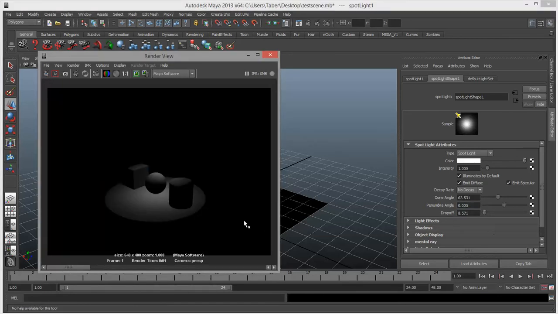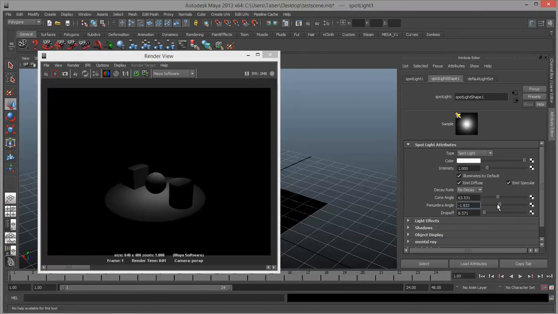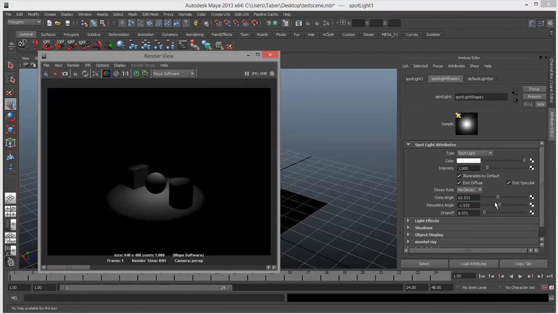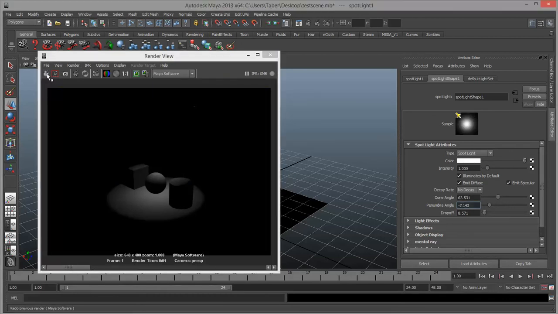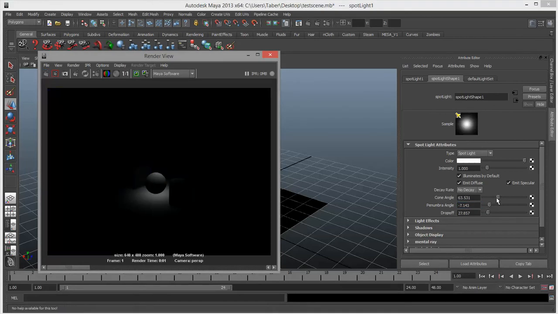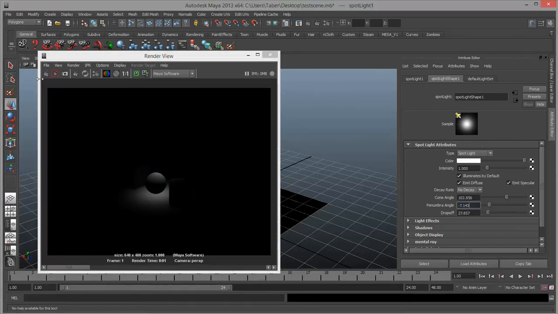Let's see if I can get it. There we go. So you can see it's still a clean cut here because the penumbra angle is at 0, but it becomes about 50% opacity light towards the edge of this spot here. So you can combine both of them to get a very, very subtle lighting effect or a more realistic lighting effect if you want to. So a little bit of that, a little bit of drop off, turning up the cone angle a lot.